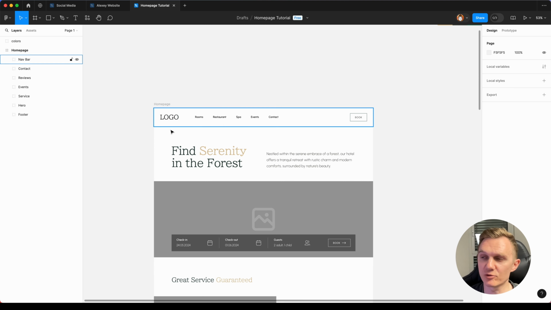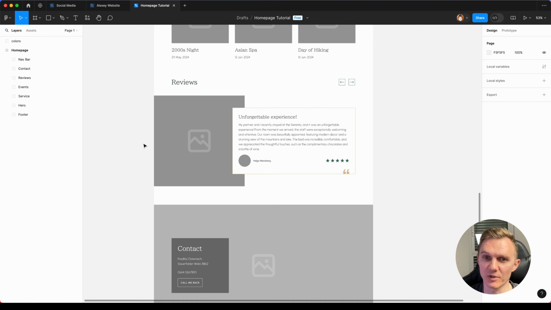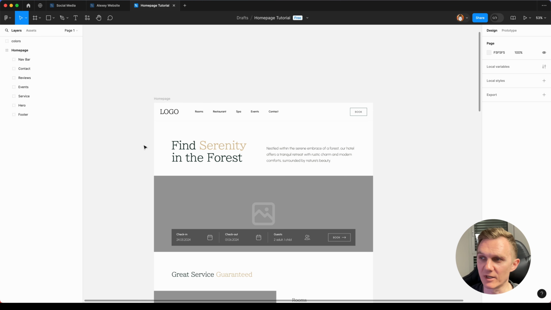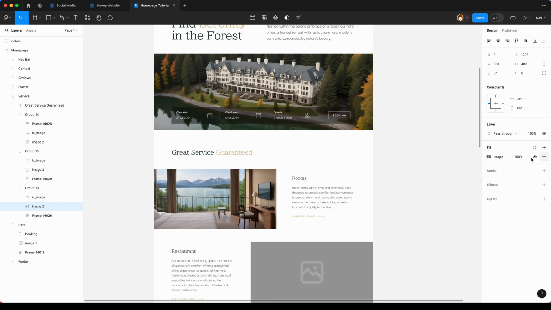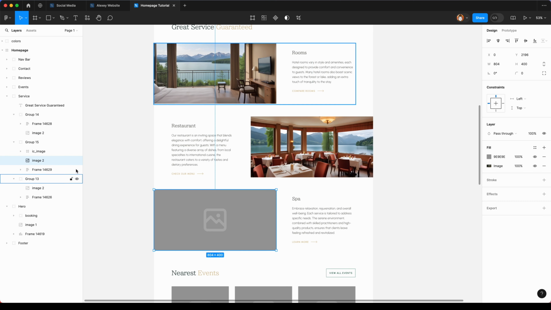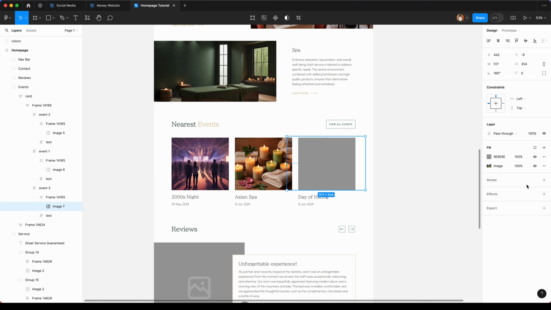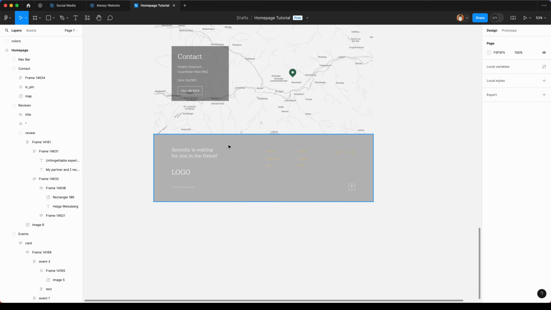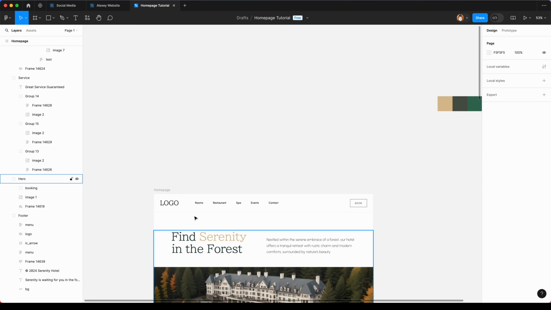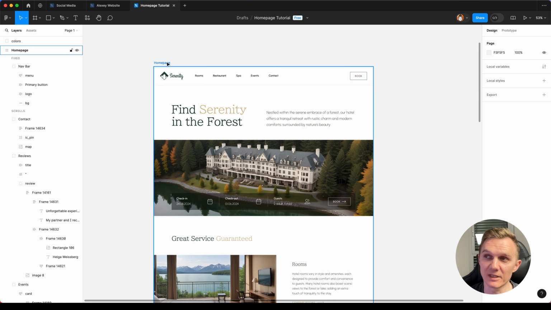We have the layout ready. Now all that is left is just fill it with the images. I will quickly do it and show you the result. We have our website ready. Let's take a look.